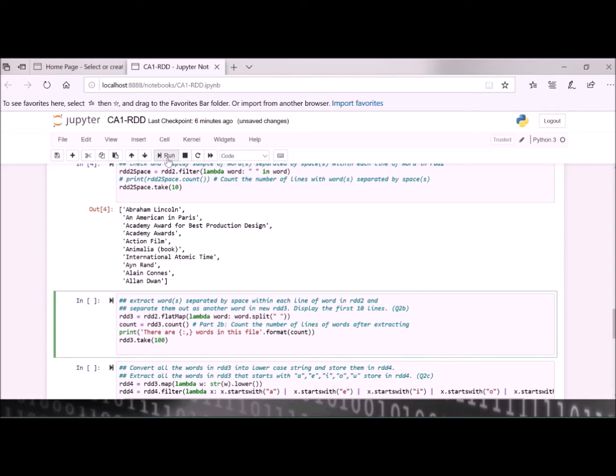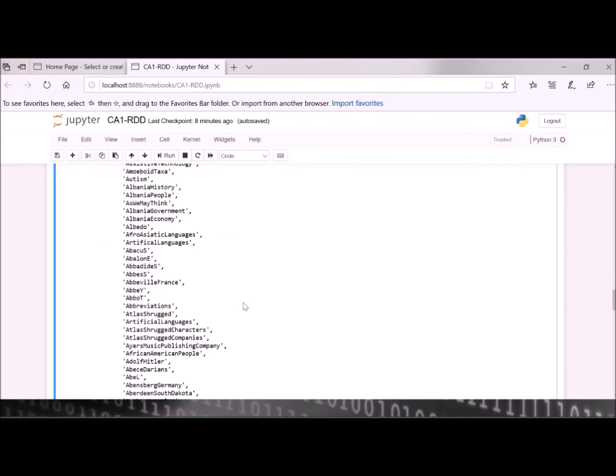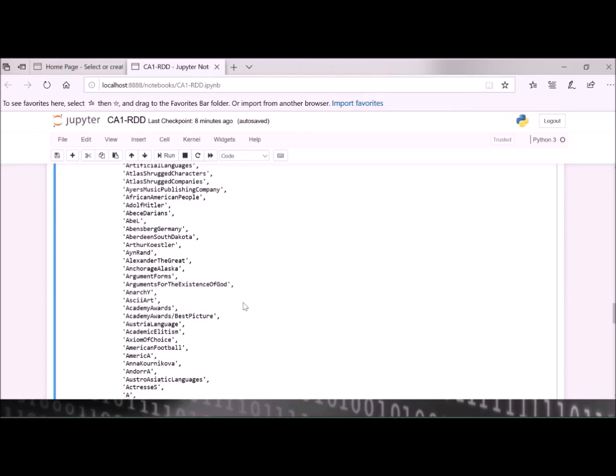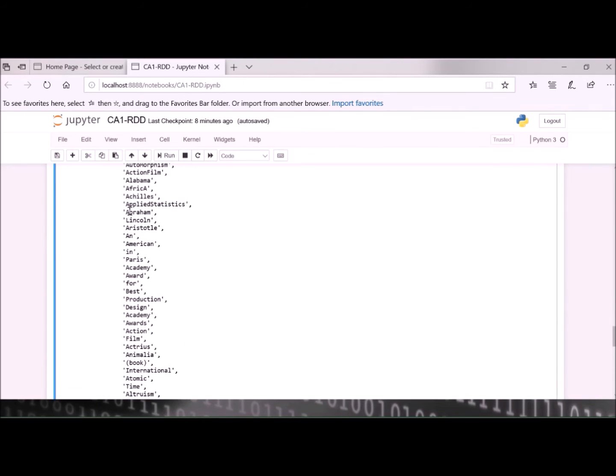I went on to extract the words separated by spaces within each line in RDD2 and separate them out as individual words in RDD3. The output shows that there are 48,143,595 words in this RDD3. The code went on to display the first 100 lines of the data in RDD3. Notice that the line Abraham Lincoln has been separated into 2 words, Abraham and Lincoln.